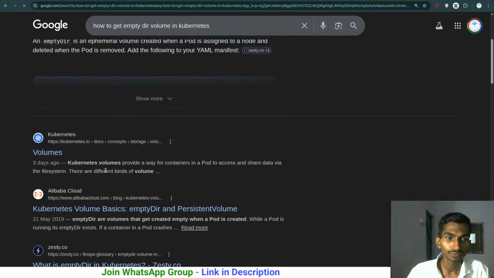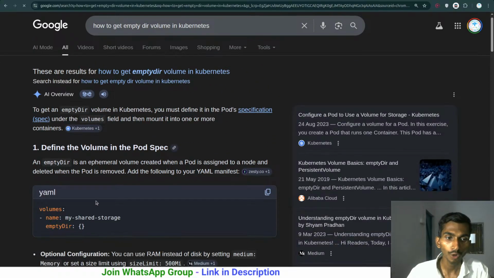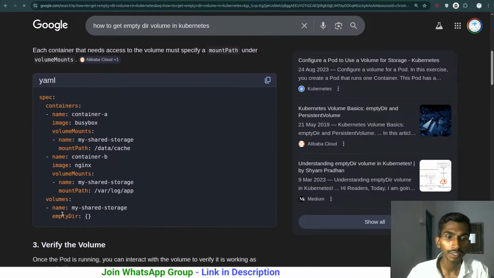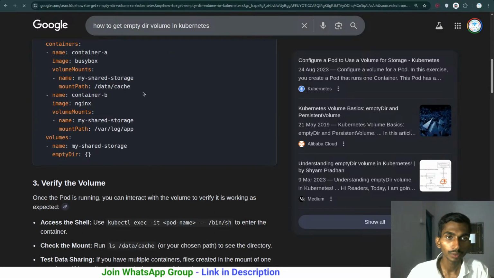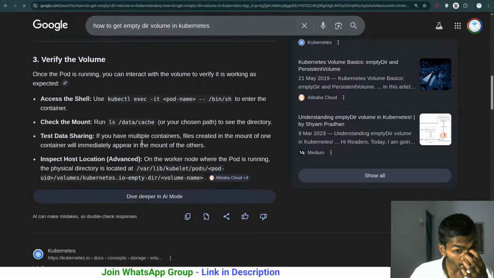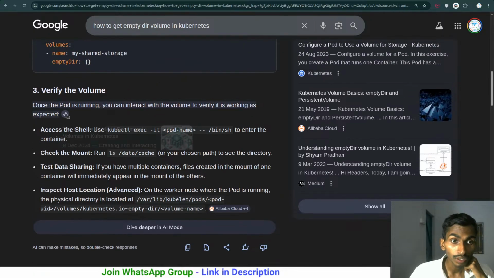Coming back to this one, how can we get that emptyDir? That's fine. What is the command for getting it? This is how we can mount the path as well. Not really a big problem. We created the emptyDir. That emptyDir will be carried where? Once the pod is running, you can interact with the volume to verify it is working.